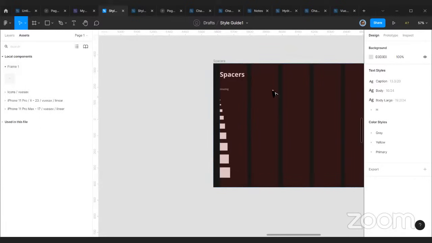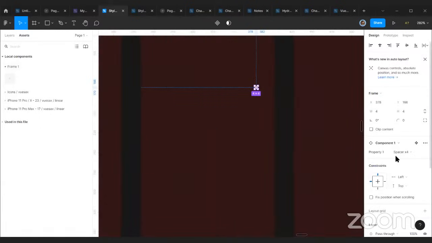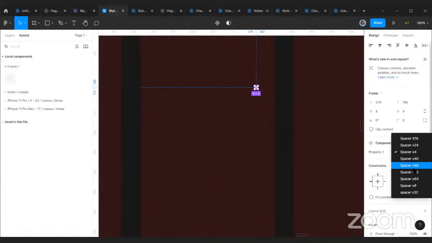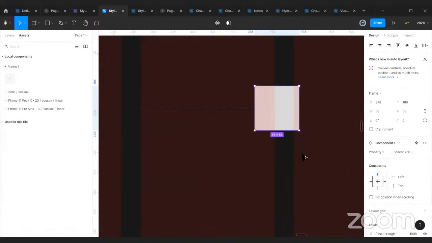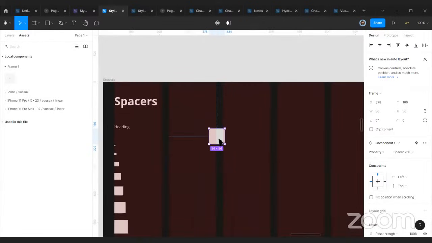So I'm going to be sticking with this background. Here I have the tiniest spacer. And if I want to increase it to like 56, I'll just select that value from this property, and select the value I want to use.